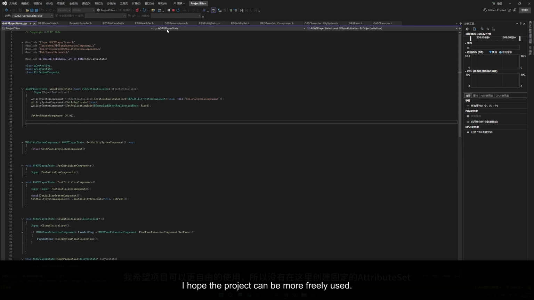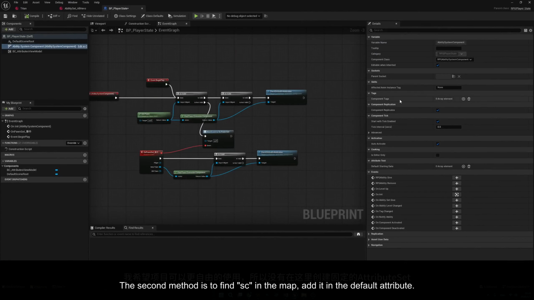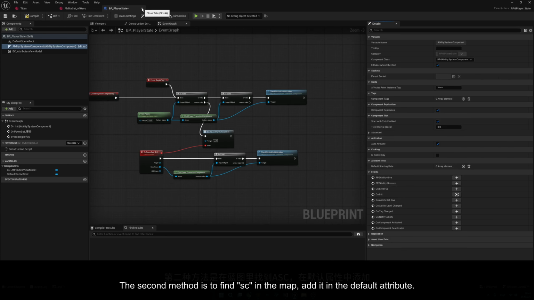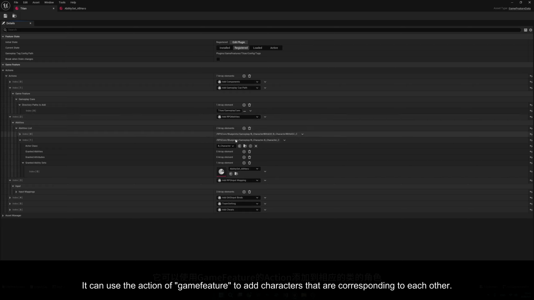I hope the project can be more freely used. So I didn't create a fixed attribute set here. The second method is to find ASC in the map and add it in the default attribute. And what I use in the project is the ability set as a data asset. It can use the action of game feature to add abilities to the corresponding characters.